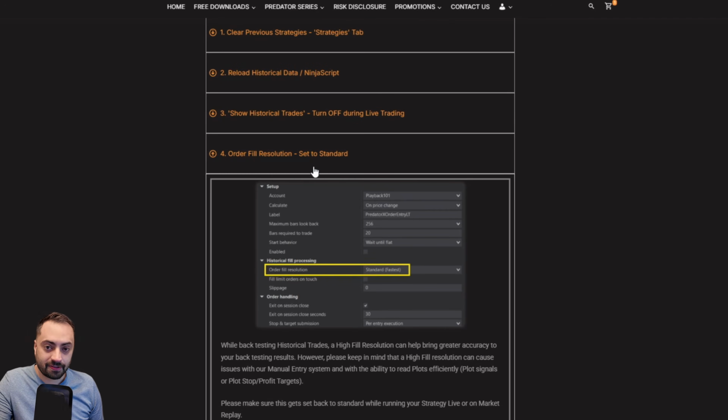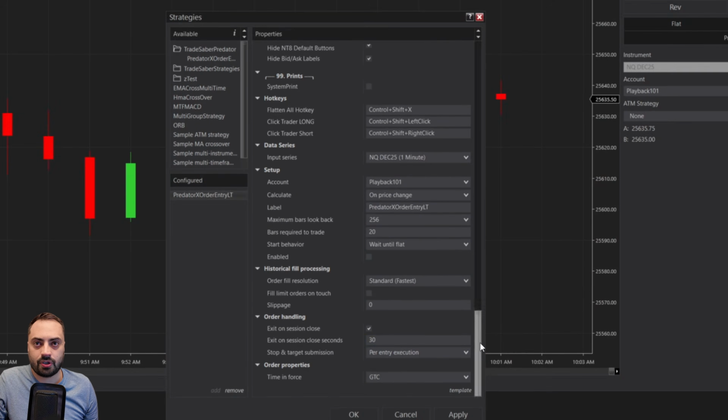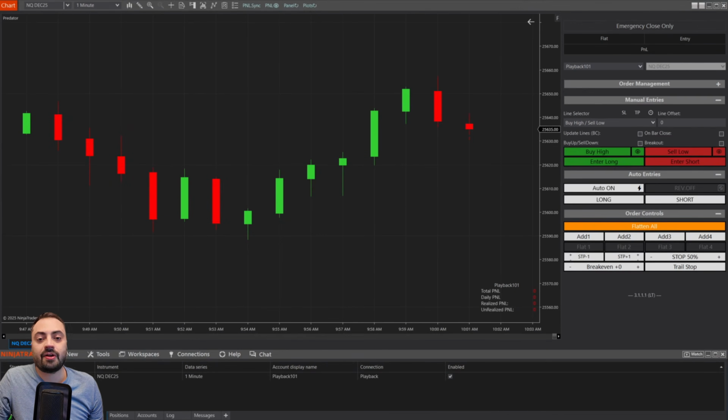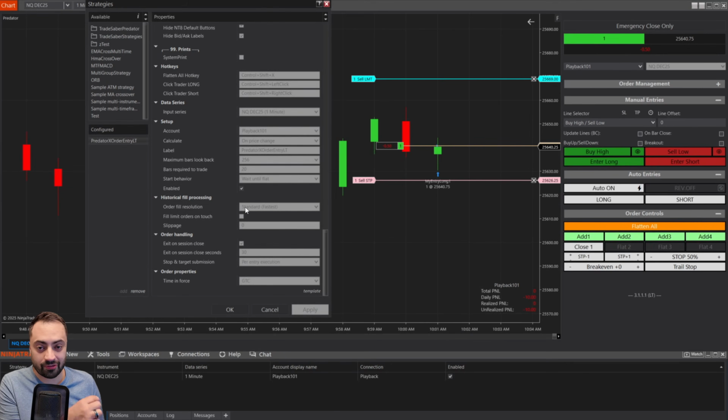And then with step 4, again, this has more to do with the show historical trades. Whenever we're physically taking trades, so this could be either running it on market replay or running it on an actual live account, we always must make sure if the Predator is taking an actual physical trade, that your order fill resolution is set to standard. So if you scroll all the way to the bottom under historical fill processing, just make sure this is set to standard. And what that's going to do is if we were to take an actual trade, having that order fill resolution set to standard is just going to make sure the actual physical trades are updating properly.